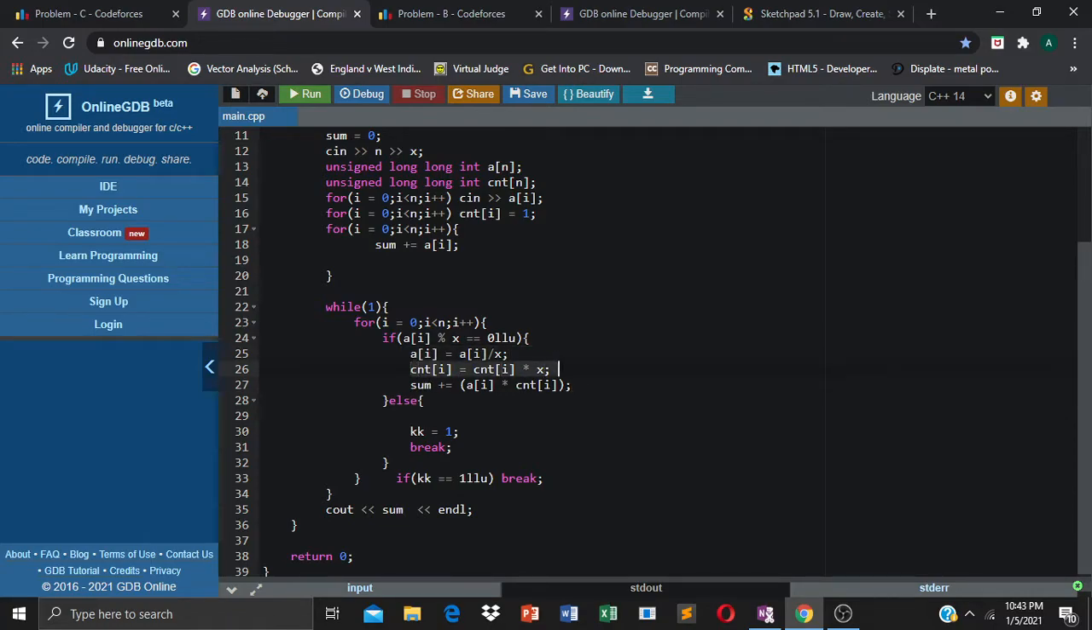Count[i] equals count[i] times x. Now why is that line there? What is this line for, you may ask. And why am I even taking this array of counts?